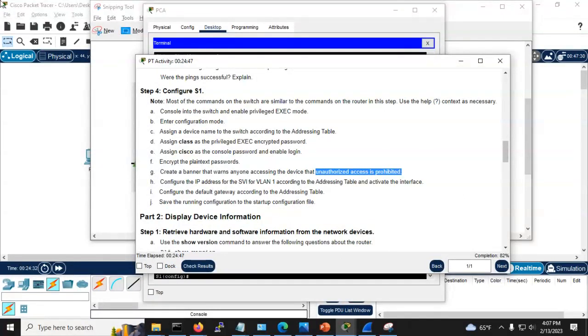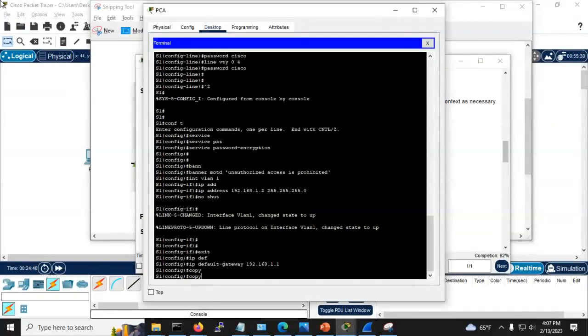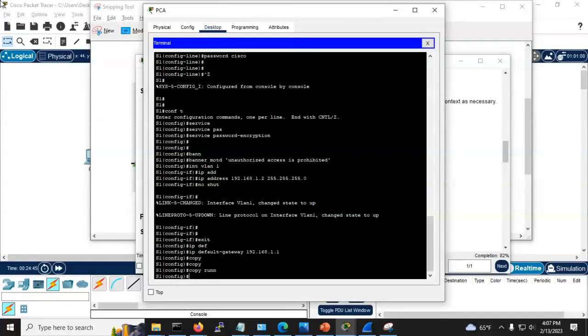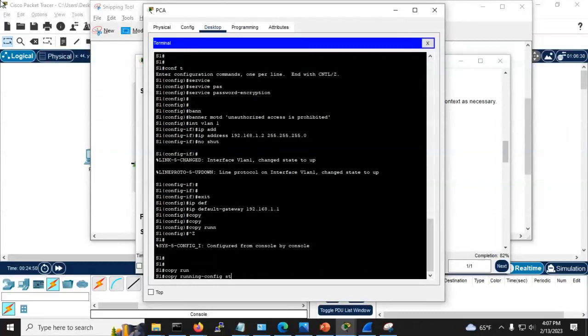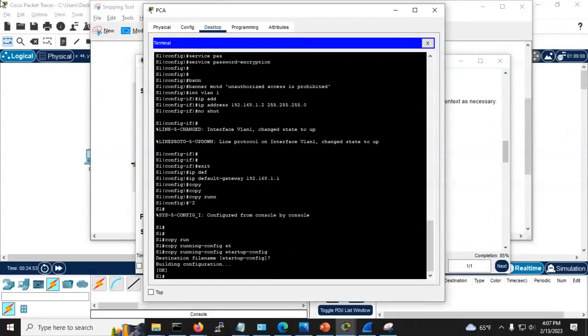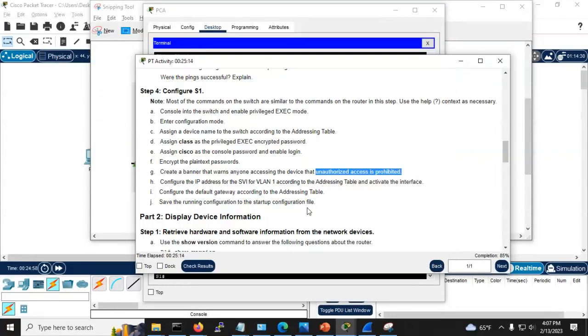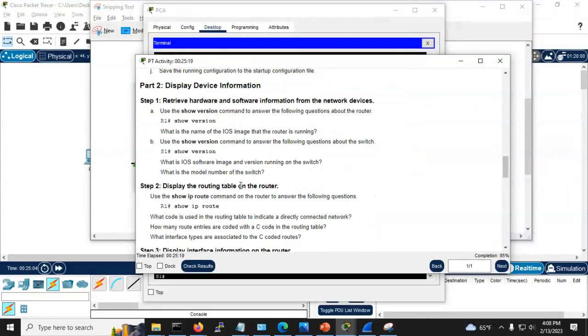Save the running configuration to the startup configuration file. Copy running. Hold on, I've got to get out of config. Copy running-config startup-config. 85%, we've got 15% to go. I'm feeling a little bit nervous about that because this is a lot of display stuff, but we're going to do it anyway and see where it leaves us.